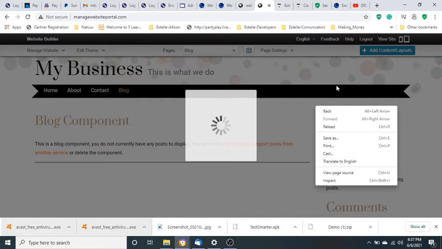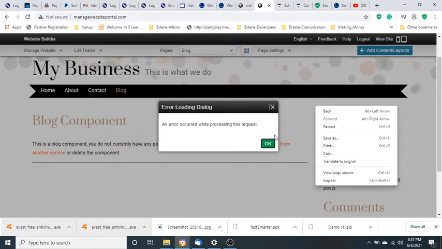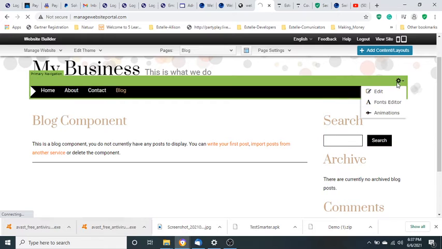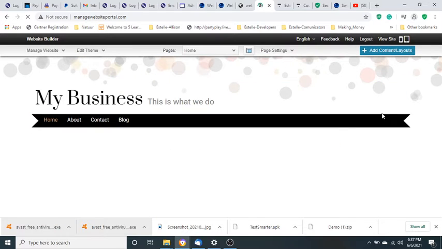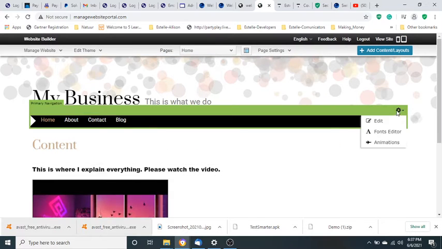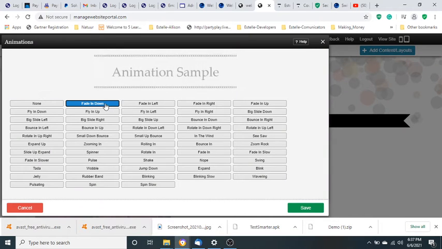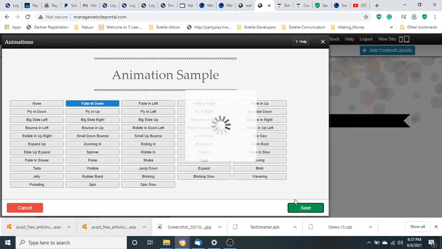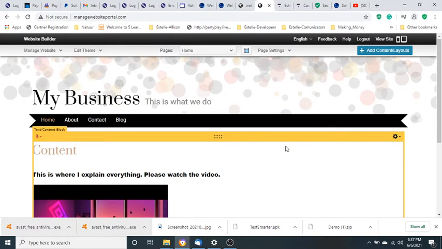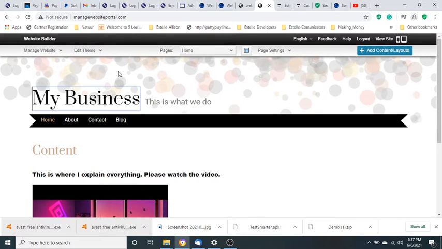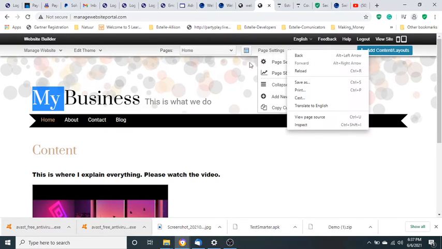Let's just, the system is being a bit silly. So let's just give it some time to calm down. So yeah, you can have that animated as well. You'll see that is what happens. So it's pretty awesome. You can do quite a bit with this. Let's just see the page settings.